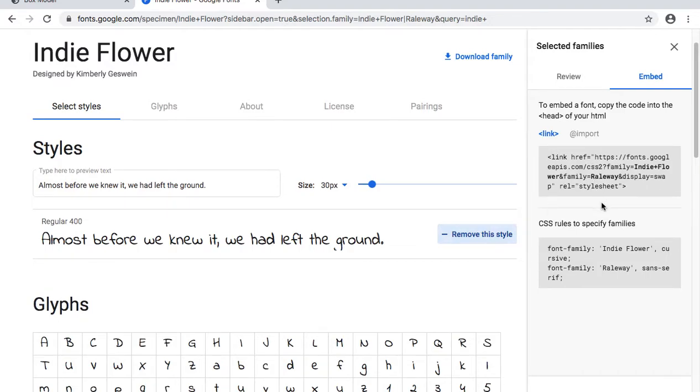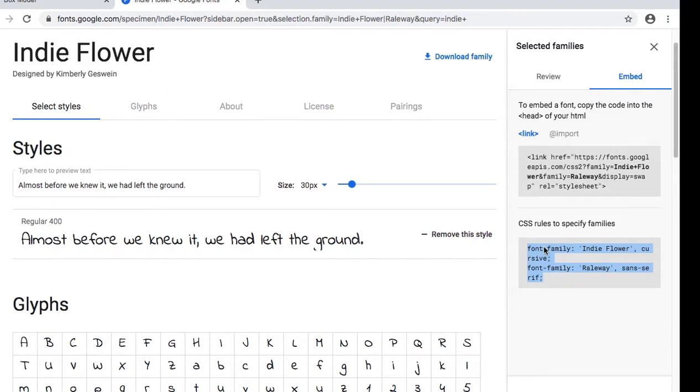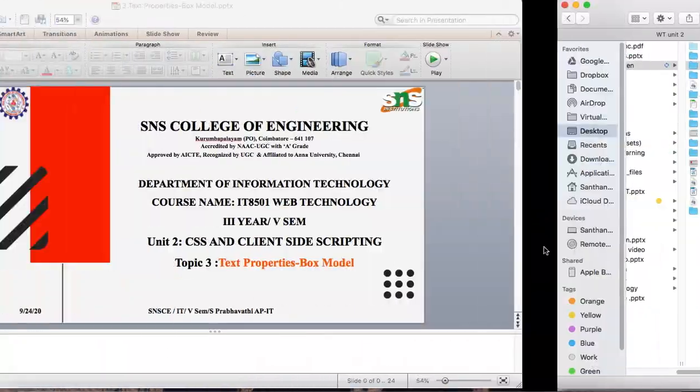So what you need to do after selecting all the fonts is just copy and paste, that's it. Copy this link and paste it in the head section of the HTML file. And copy this and paste it in the CSS file. That's it, nothing new apart from this.